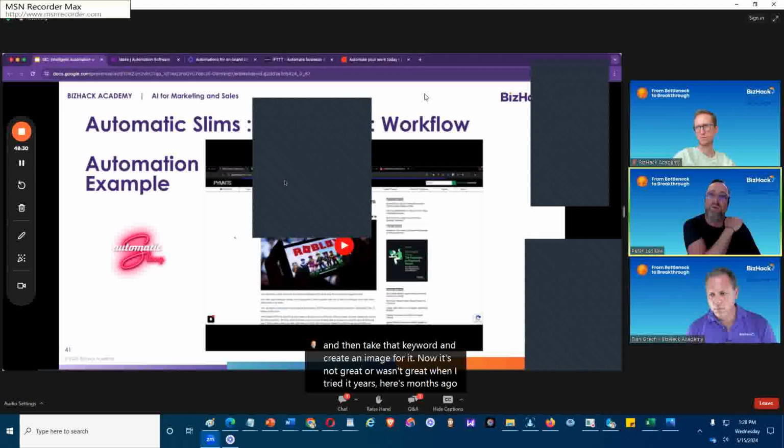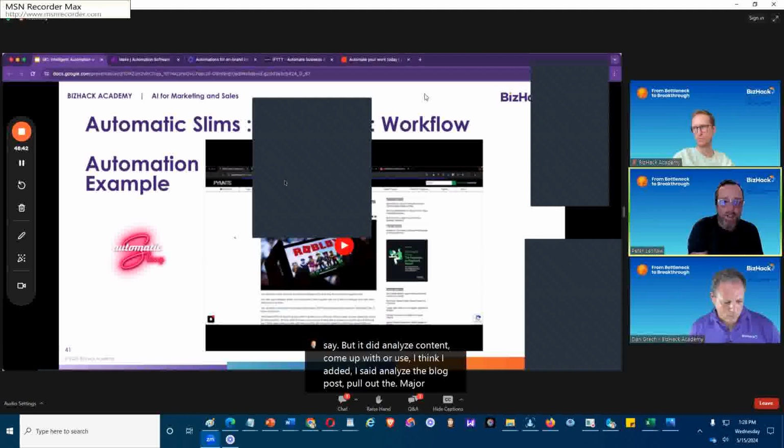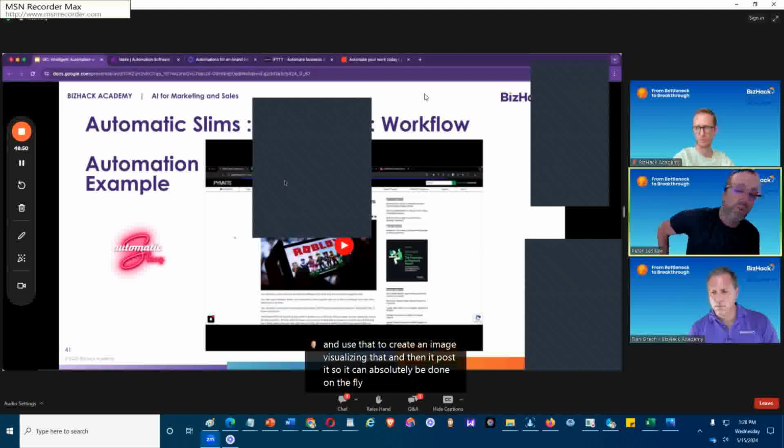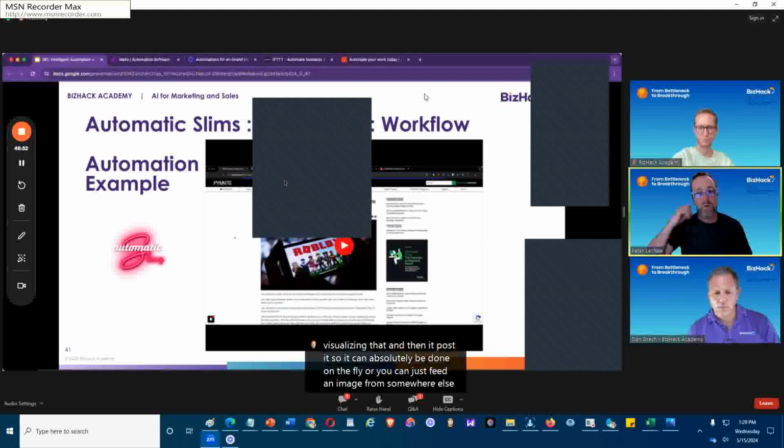It wasn't perfect, I should say. But it did analyze the blog post, pull out the major H1 tag, and use that to create an image visualizing it. And then it posts it. So it can absolutely be done on the fly, or you can just feed an image from somewhere else that you know is not from that article.